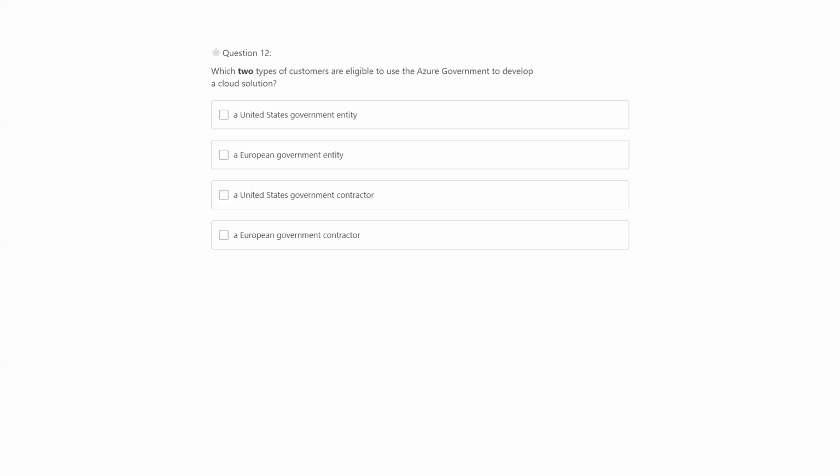And option 2, European government entity and European government contracts, that's not true. So these are irrelevant, and these two are the answers here. These data centers are securely built by Microsoft, and you need a validation, and you need to contact Microsoft for getting those validations to enter into these zones. So these are very much secured by the Azure cloud services.